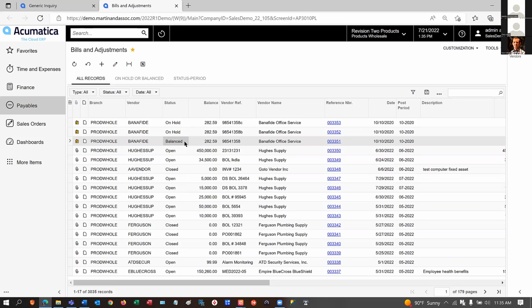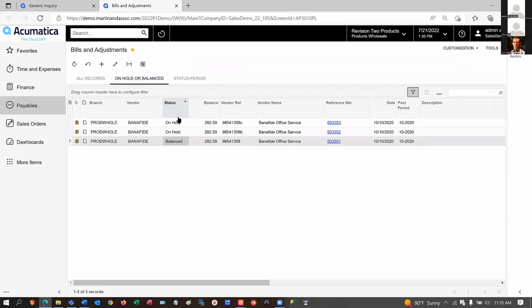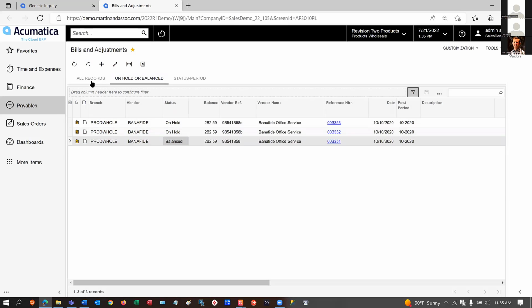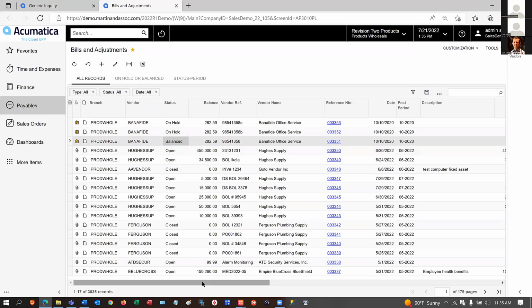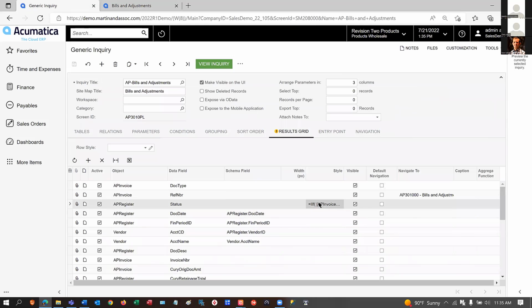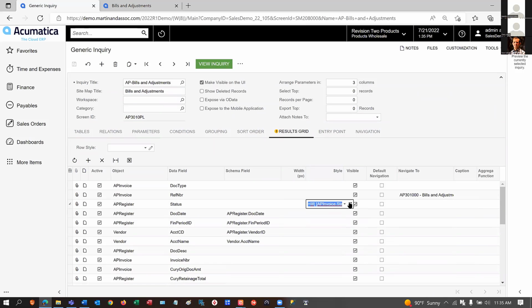For example, if I'm interrogating that, of course, I could filter for it on hold or balanced, through a filter condition. But what if I want, in looking at this list, to just be visually drawn amidst 3,000 records, just sorting descending? I want my eye drawn to that. Our generic inquiry here, this style column allows us to do things like this.